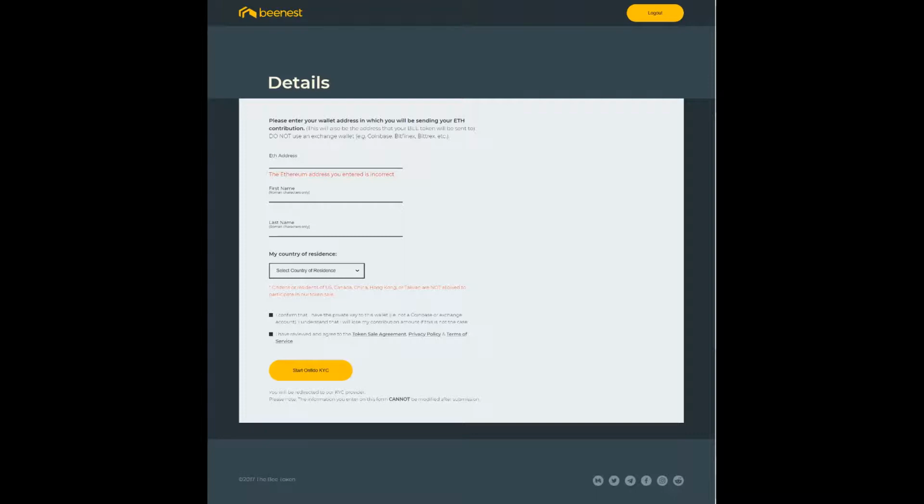Now again, they're asking you for an Ether address, so you need an Ether wallet from which you're going to be submitting your funds. Again, you'll need to use the same wallet. You can't just put one wallet in here and then use another one later. It needs to be in here. Put your name details in there, your country of residence, check the boxes saying you accept the terms and conditions and so on, and start the Onfido KYC.